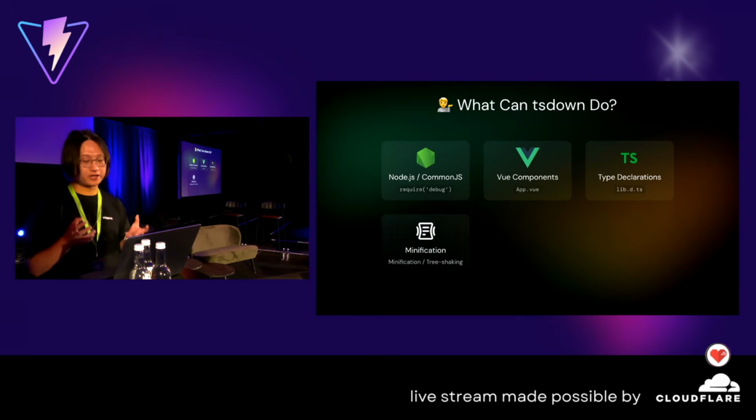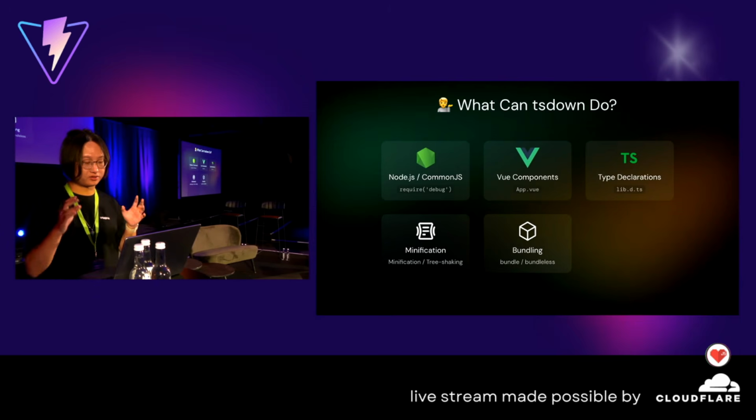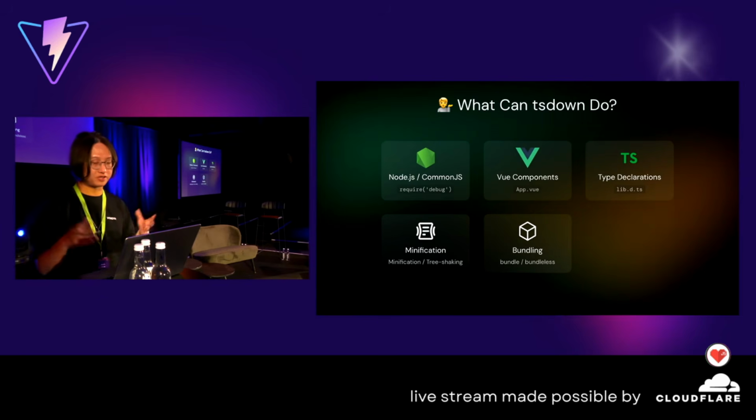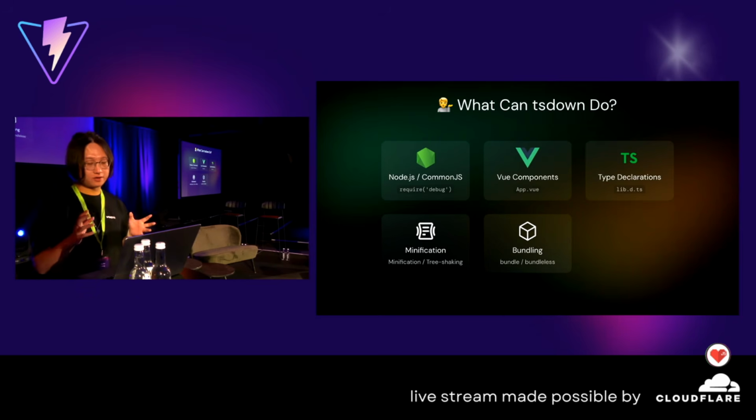It supports code minification and tree shaking, perfect for libraries that need to stay small for browser use. And of course, a bundle of bundles. So if your library is for browser, and you definitely want to use a bunch of separate JavaScript files, yeah, as mentioned previously. However, for Node.js, some people prefer not to bundle, right? So we also provide a bundleless mode, and you can choose to bundle or not to bundle.